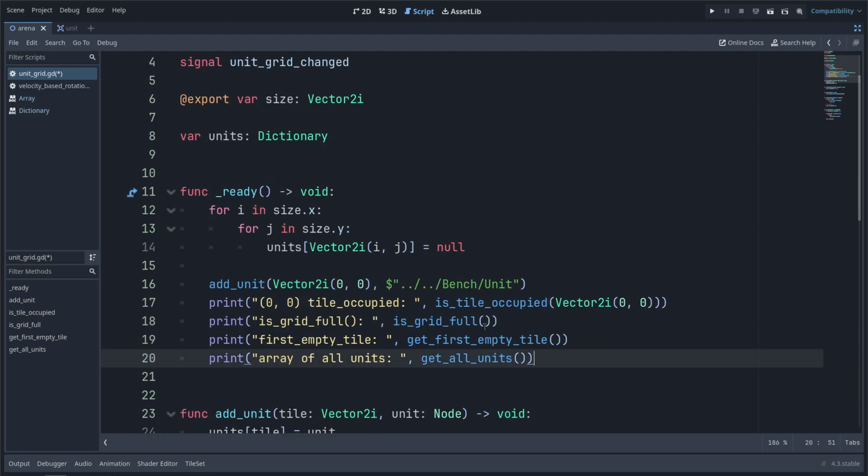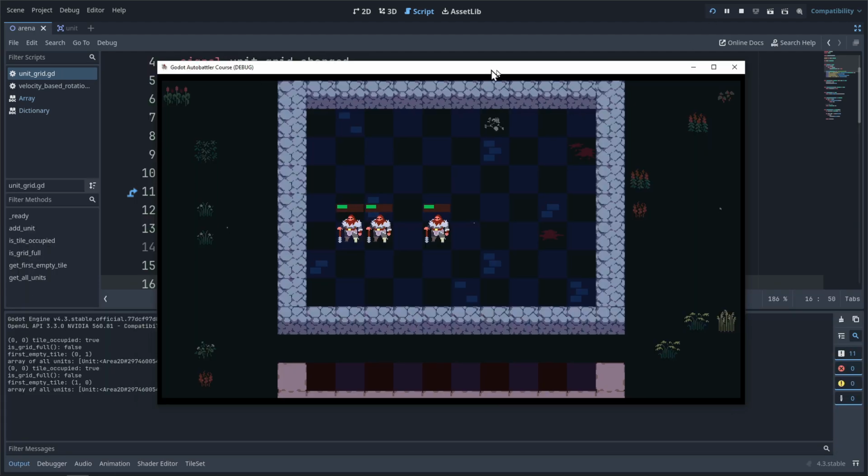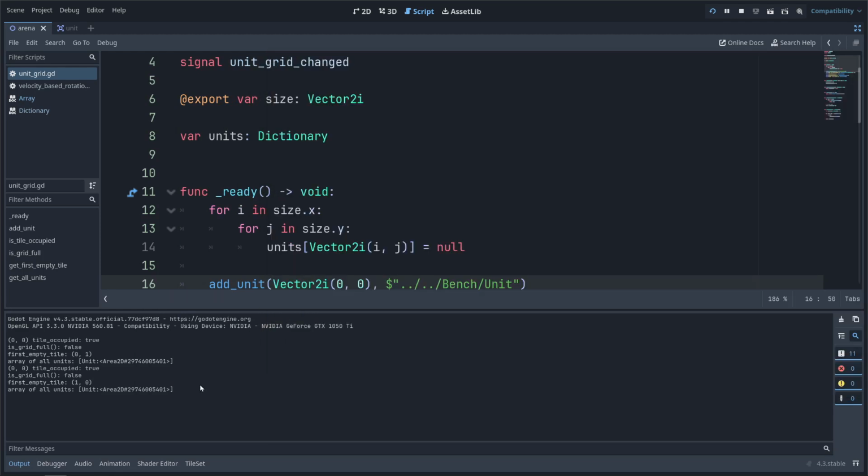And then we can do a bunch of checks. So we can call the isTileOccupied for that position to see if it works. We can check if the grid is full, get the first empty tile, which should be the second one, right? Because the first one just became occupied. And we can test the getAllUnits, which should return an array of 1 because we added 1 unit. We can test all these methods inside our console with a small trick like this. And if we run the game, we get a bunch of messages here, right?